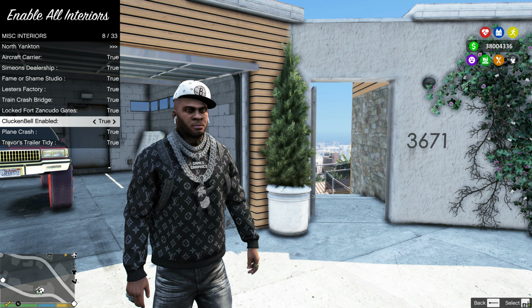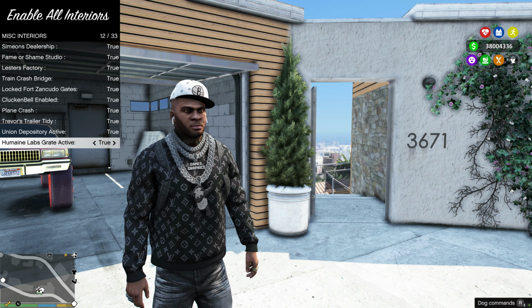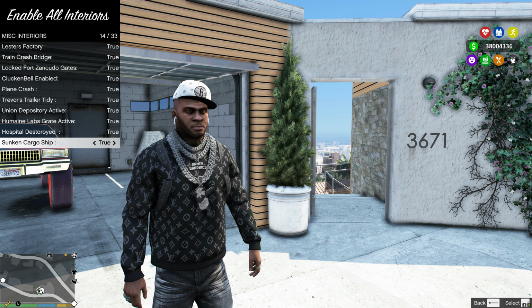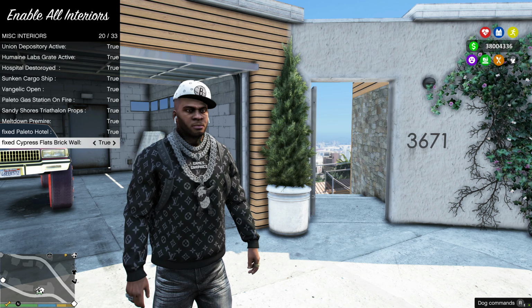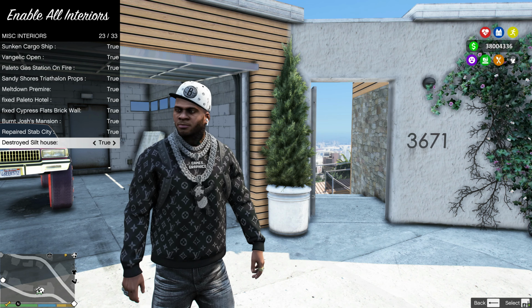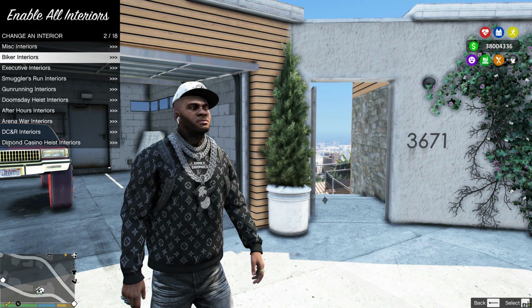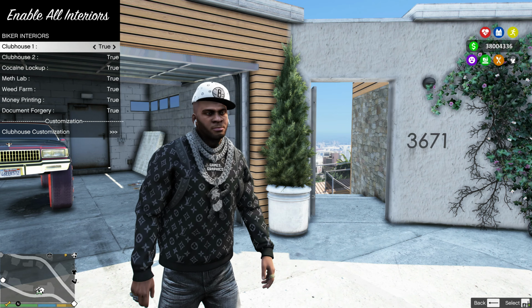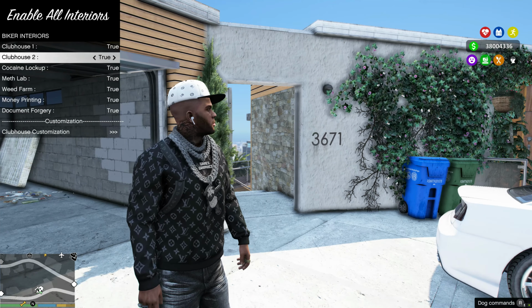So all of these are set to true. If you don't want these on, then you could go ahead and set them all to false, all right? But it does have a lot of locations in miscellaneous. There's about 33. Then if you go inside of biker interiors, you have your clubhouse. All this is set to true.